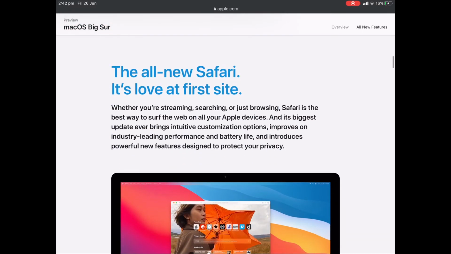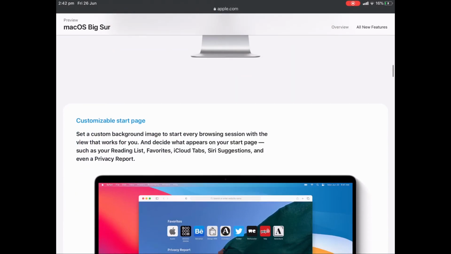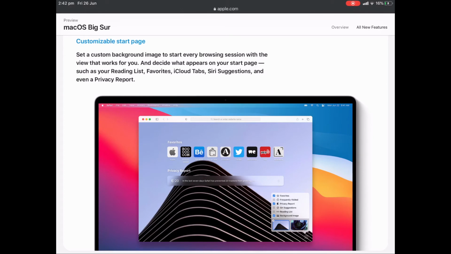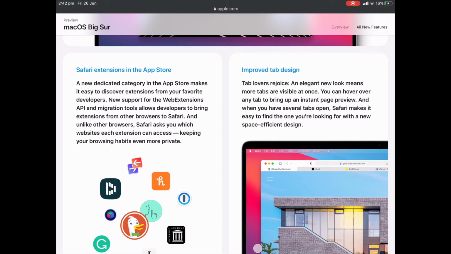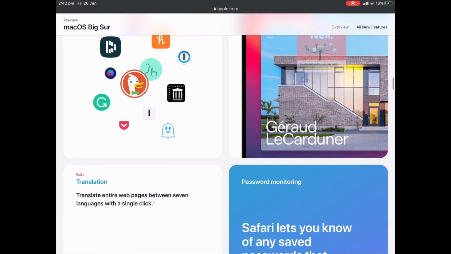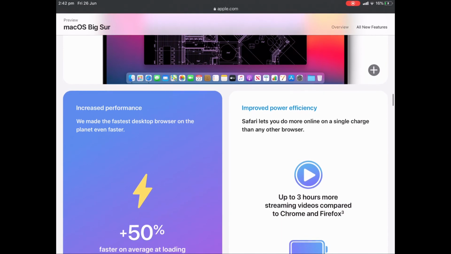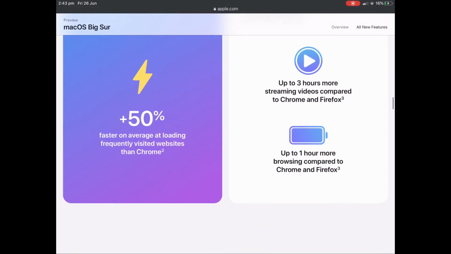The all-new Safari, it's love at first sight. Very streamlined. Set a custom start page. Safari extensions in the App Store. Improved tab design. Translation, password monitoring, privacy report, increased performance by about 50%, and power efficiency up to 3 hours more streaming video compared to Chrome and Firefox, up to 1 hour more browsing compared to Chrome and Firefox.